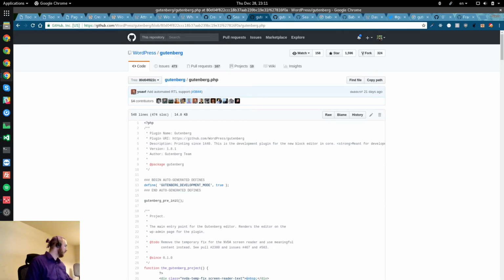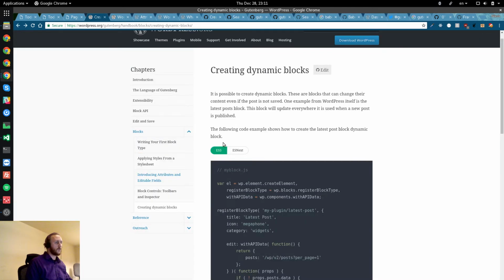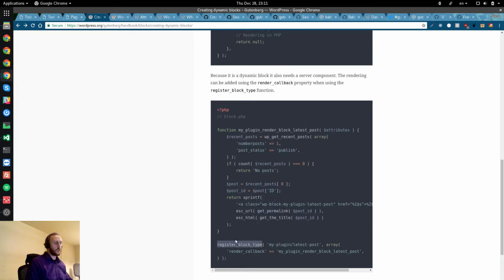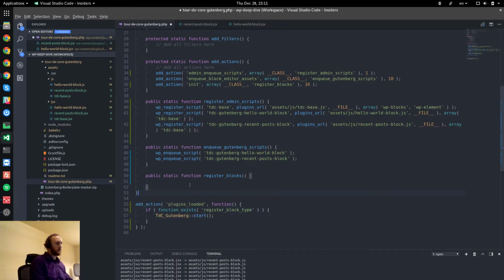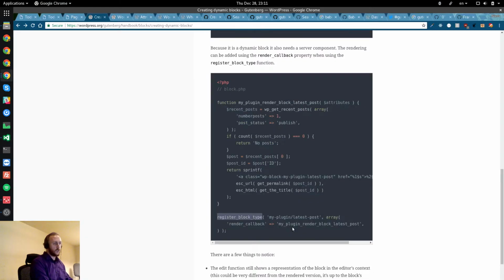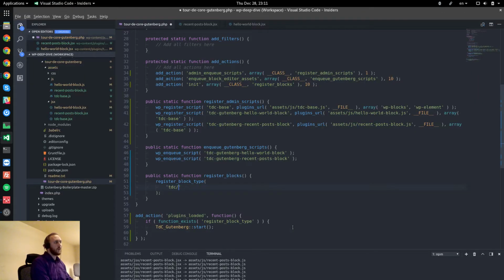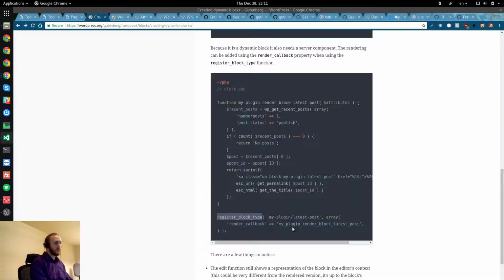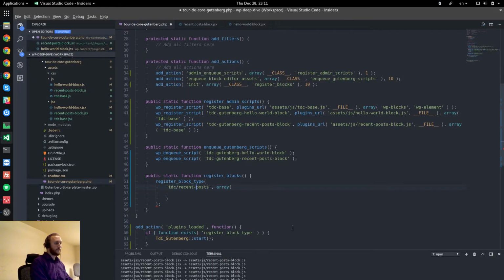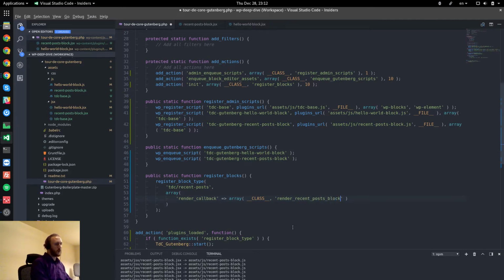Okay, cool. So if we have register block type, then we'll start our plugin. And now we want to call register block type toward the core recent posts. We can name that something else, obviously. And we have a render callback of our class, and render recent posts block, for example.